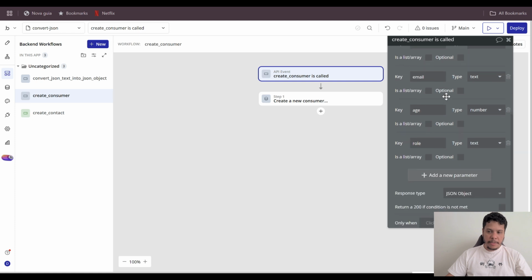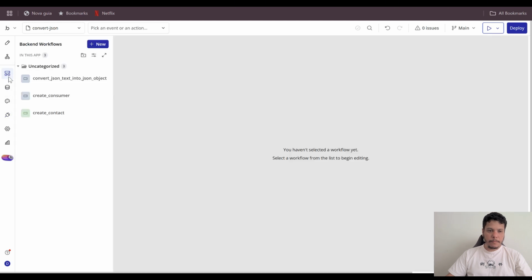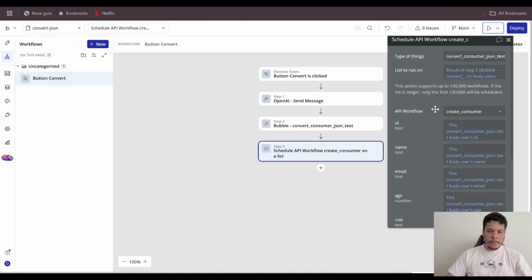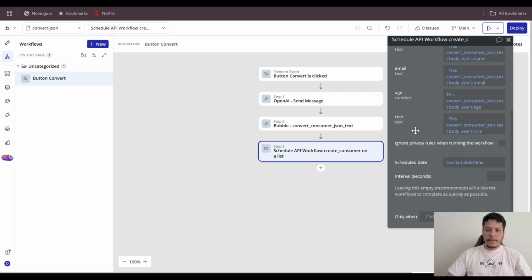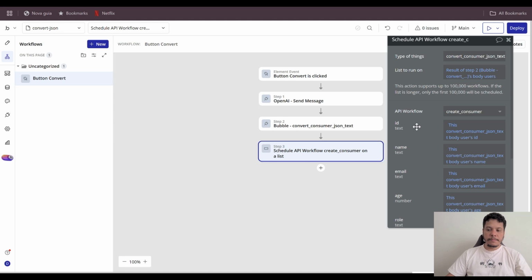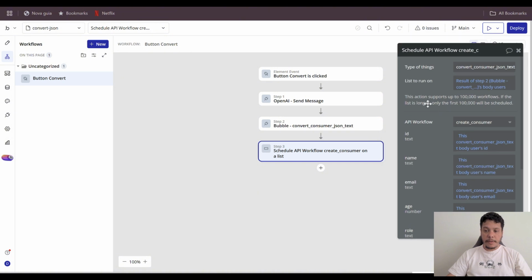There are those parameters here. And what it does, it creates a new consumer. So I fill all the parameters, this convert consumer JSON text body user ID. And then that's it. Now you can save. You can convert the JSON text into a JSON object and then save this data in the Bubble database.